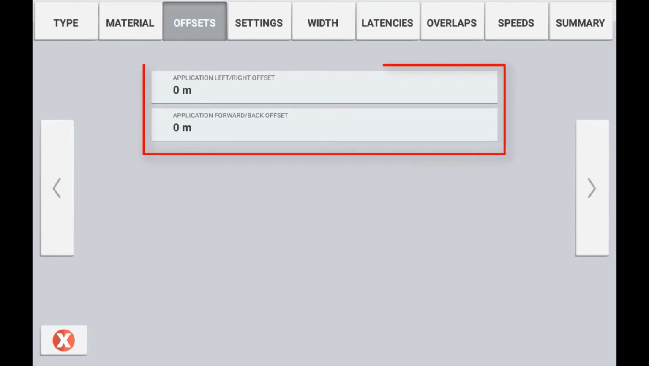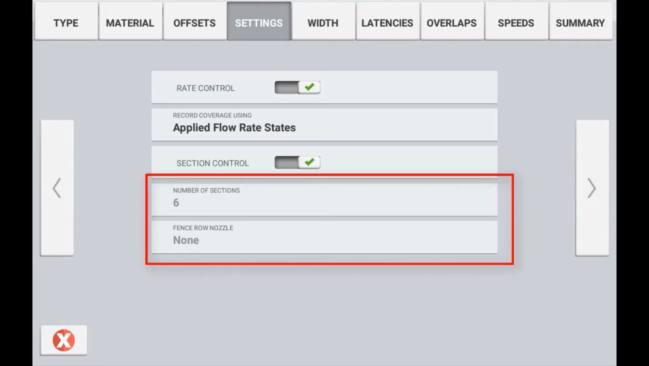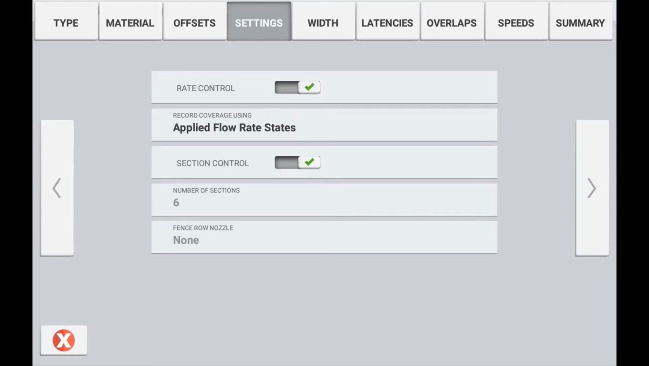Configure your implement offsets as described in the basic implement setup videos. Use the next arrow to the Settings tab. In the Settings tab, you can choose to turn on or off rate control as well as sections. This may be predefined by the type of system that you are using and the protocols selected. The number of sections and fence row nozzles, etc. will also be predefined based off the implement you are connected to. If you are connected to an implement or a device that does not populate these settings, you will need to match the settings of which are in your controller itself.